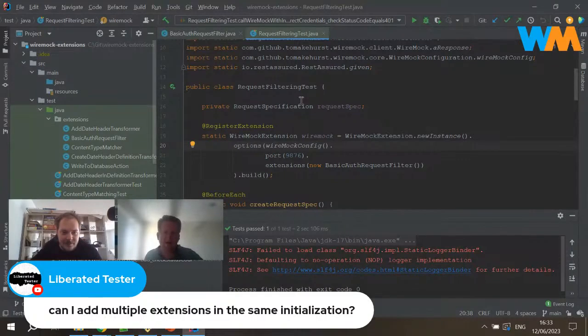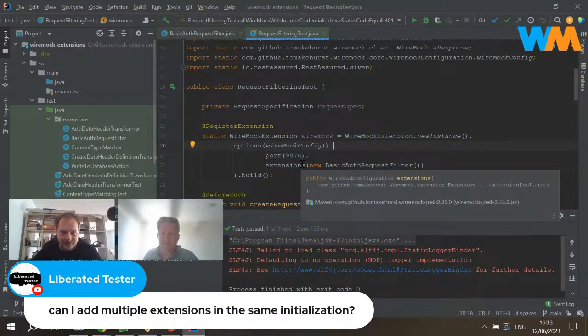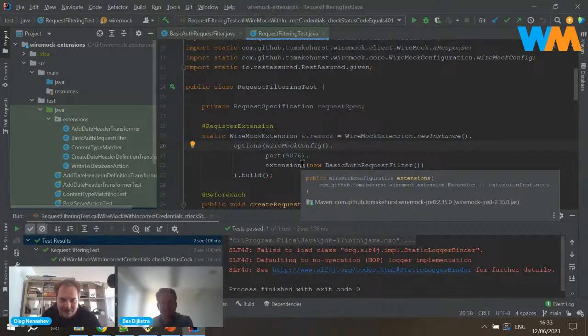But you can. I don't know if there's an actual limit to it, but as you can see from the definition, from the ellipsis after the extension, you can add, I think, as many extensions to a WireMock instance as your system memory allows. Yeah, that's right. There is no strict limitation for that. I will skip one question to return to it in a few seconds.